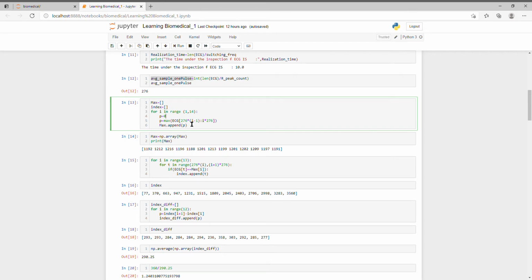Okay, so I have taken the ECG of 276 into I minus 1 to 276 into I, so my ECG array will be searched from 276 into I minus 1 to I into 276. Let me tell you how it works. When I is equal to 1, it will go from 0 to 276. When I is equal to, suppose, 2, it will go from 276 to 276 into 2, and so on. That's how we'll be checking the peaks available.